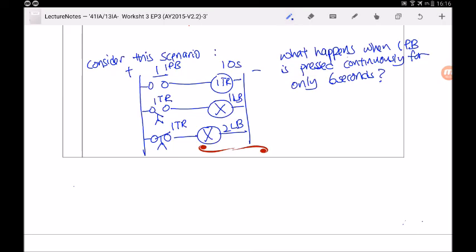Let's take a look, and I'm going to draw in green to show you how the current is going to flow. When the push button is pressed, current will flow from the left, which is the positive, to the time delay relay. But because it's only pressed for 6 seconds, this coil will not be activated, because it needs 10 seconds to be activated. Hence, if you press the push button for only 6 seconds continuously and let go after 6 seconds, you will not be able to energize this time delay relay.